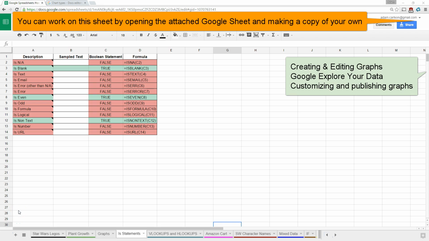In this video on Google Sheets, I'm going to show you how to create and edit graphs. We're going to go into the Explore Your Data function of Google Sheets, how to take those graphs and charts that they create and customize them, as well as some additional little features that we can do with Google Sheets and graphs. Let's get started.